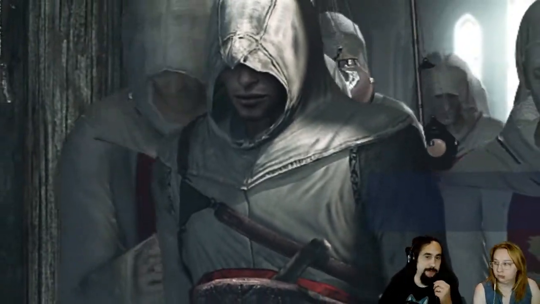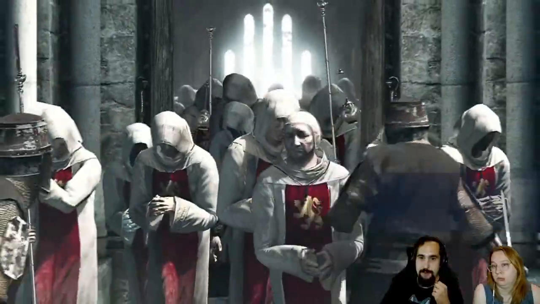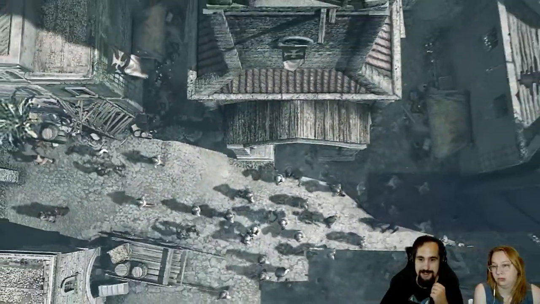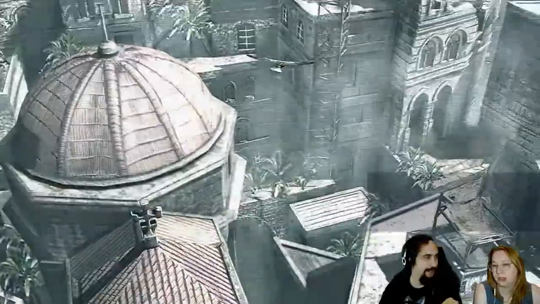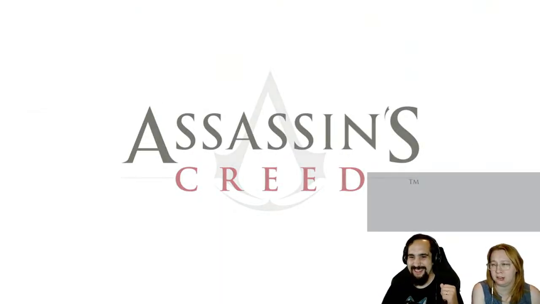I do like this, though. So all the church people come out, and it's like, oh, where'd he go? Can you find the assassin? He's right there. I was about to say the one that's walking completely perpendicular to the crowd. Yeah, but the guards can find him.